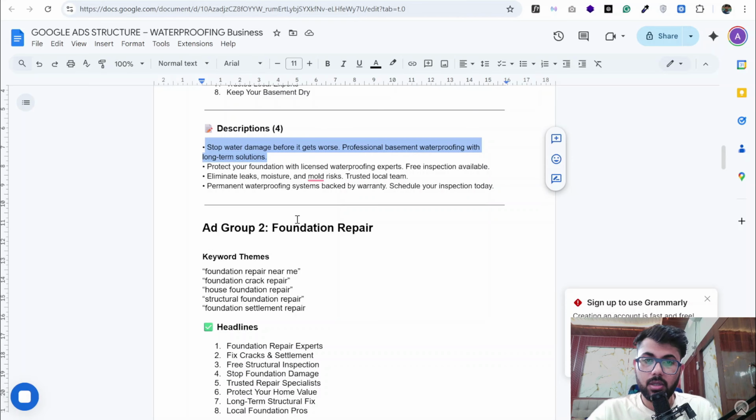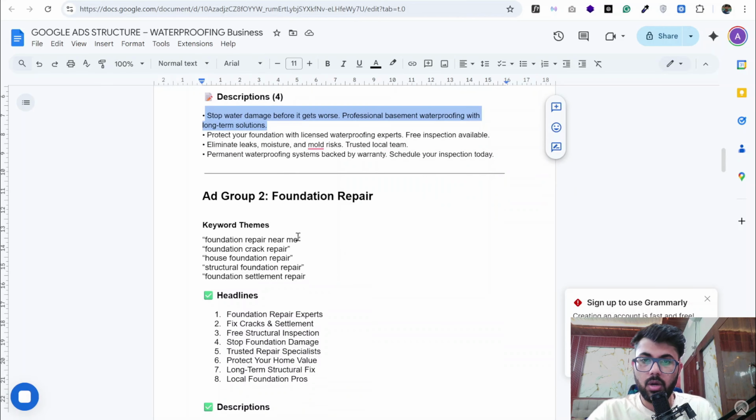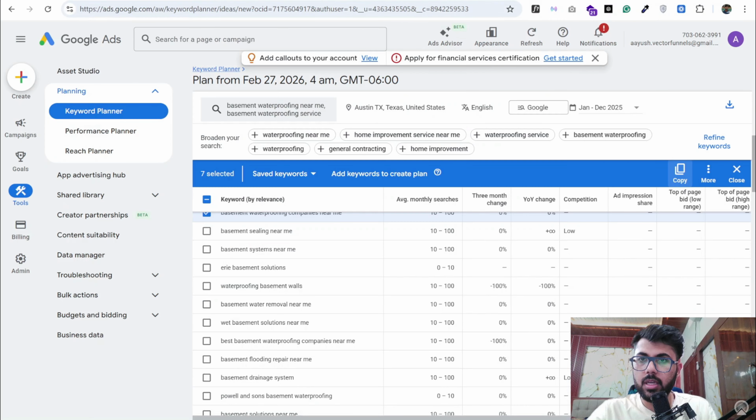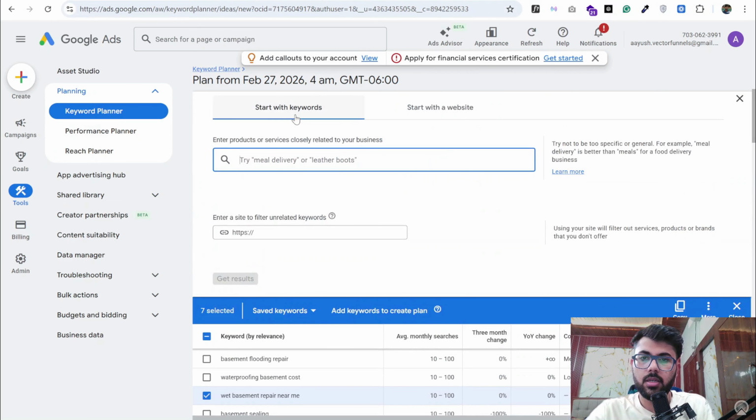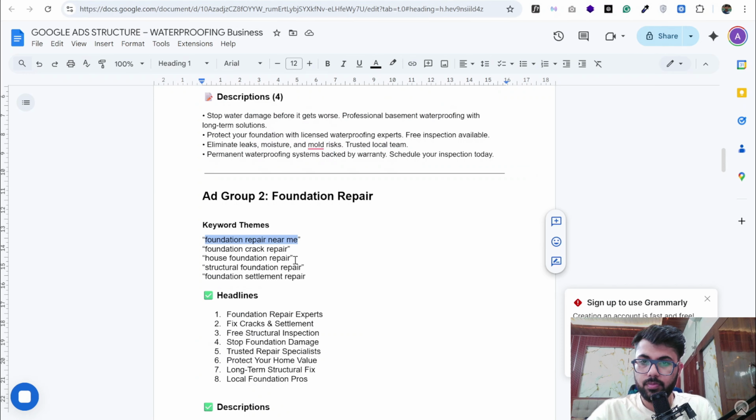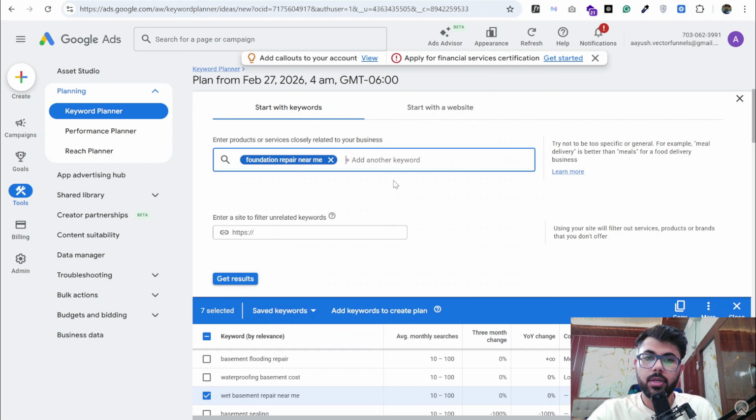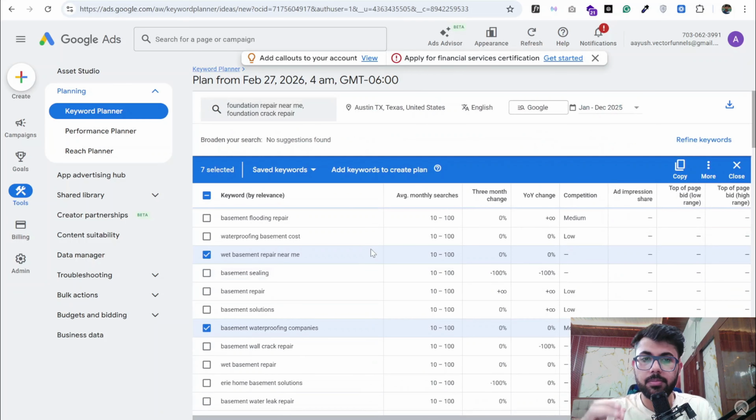Now the next ad group is, as I told you, foundation repair. Now we are only going to look for keywords which are related to foundation repair, right? So just copy any one keyword. Again, go to keyword planner, paste it: foundation crack repair. We are only going to show these ads to people who are specifically looking for foundation repair, not for waterproofing. And we are going to use different headlines, different descriptions, and also different landing pages very specific to foundation crack repair. So it's going to convert and get you very specific targeted leads.